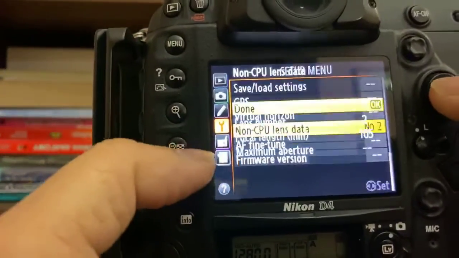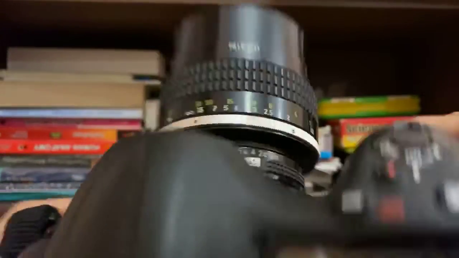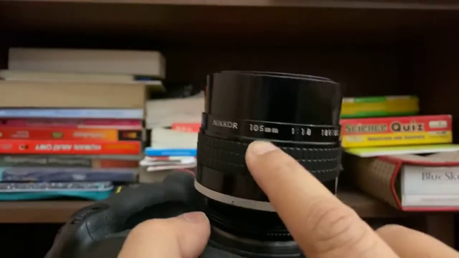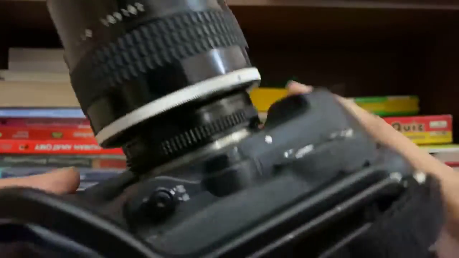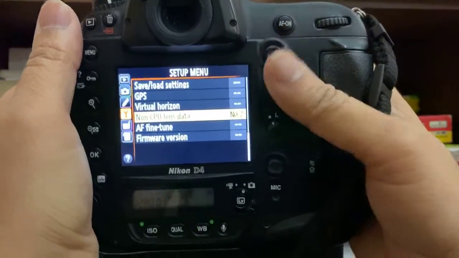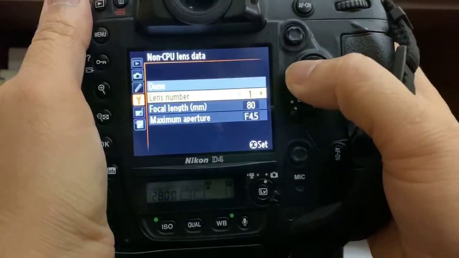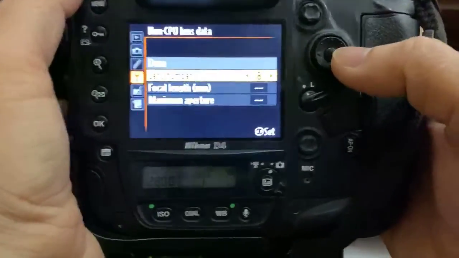So let's suppose I go over here. This is a new lens. Alright, I have to dial the new values. And what lens is it? It is Nikon 105 mm f1.8, right? So I am going over here into the menu, all right, into non-CPU lens data, and then let's suppose a new profile. Okay, this is a new profile.